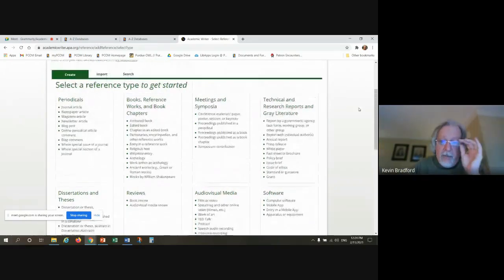Select a reference type to get started. This will format whatever material you're using perfectly for APA 7. So you don't need to go through a manual, flip through the index and see, well, does what I have here fit within that particular rubric, within that particular style guide.